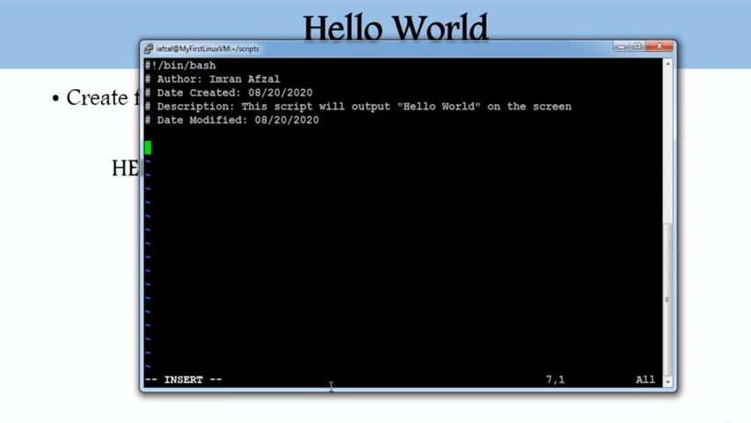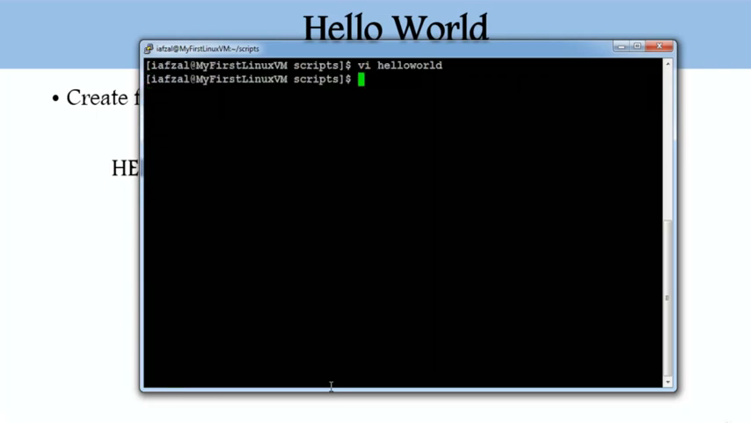Okay, so our shell is defined, our comment is defined. Do we have to add anything? Nope, it's just a simple script. So I will go ahead and write the script that will print, echo hello world, and that's it. Now you could just escape out of it and write quit, and your script is created.